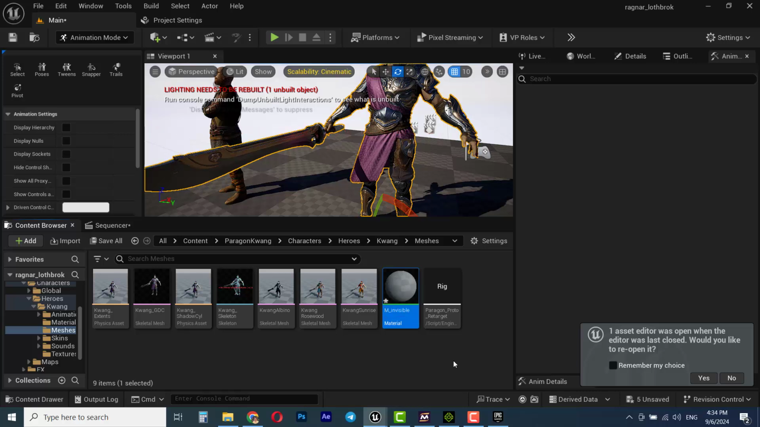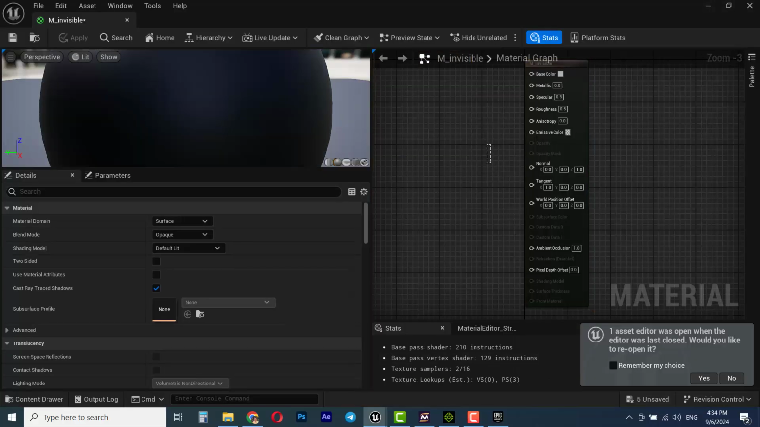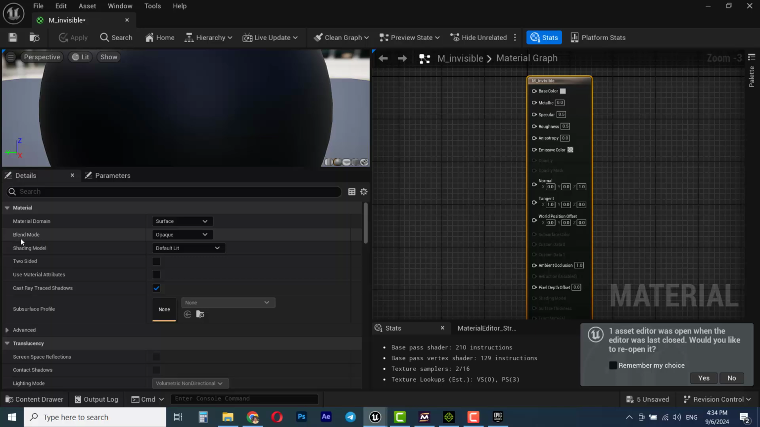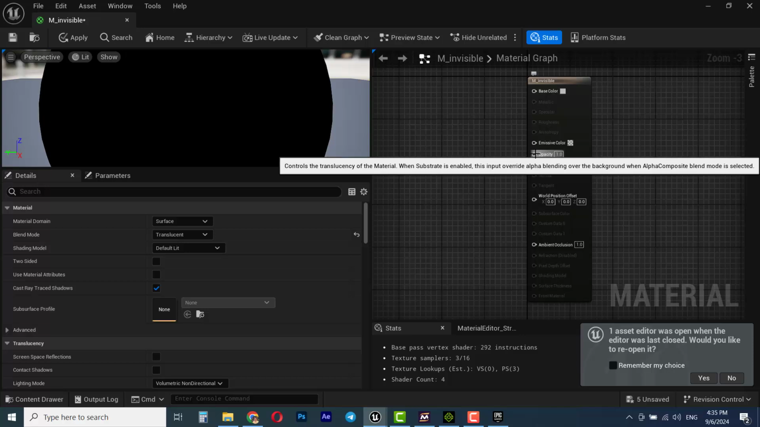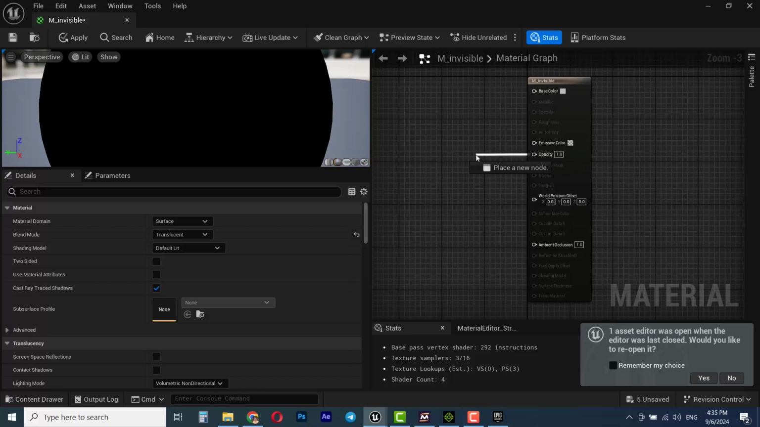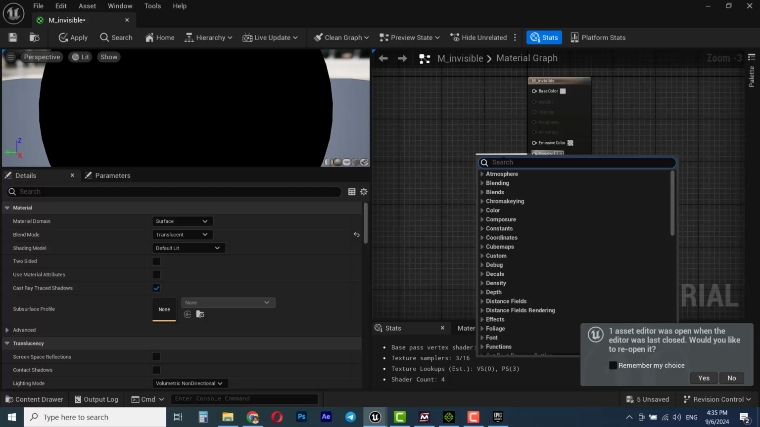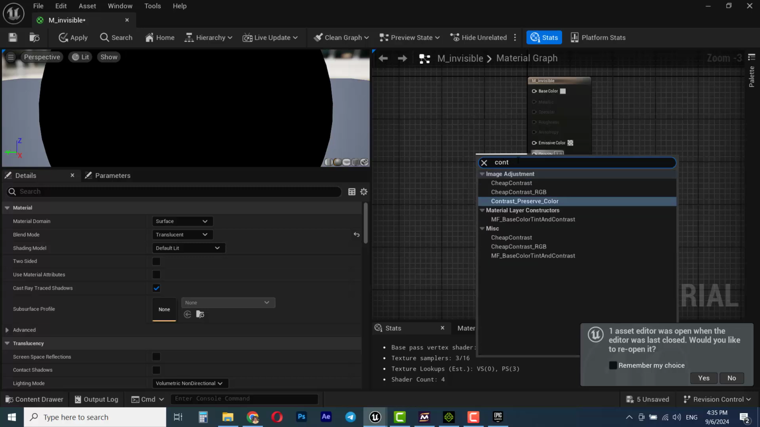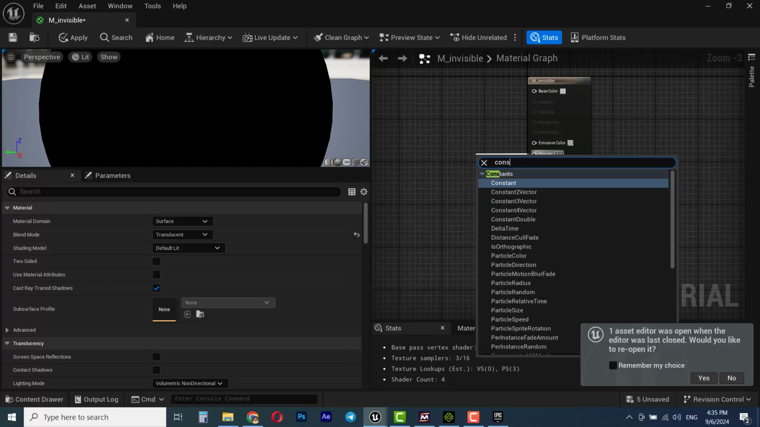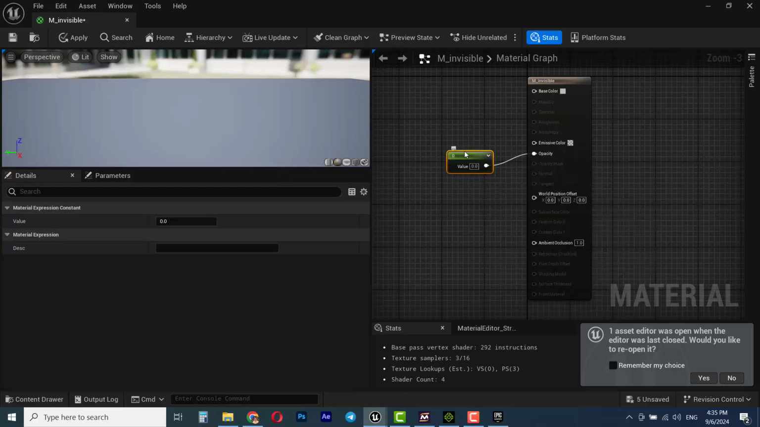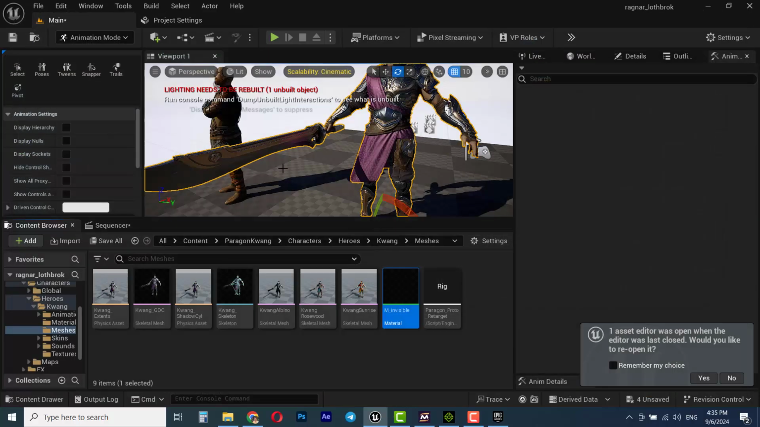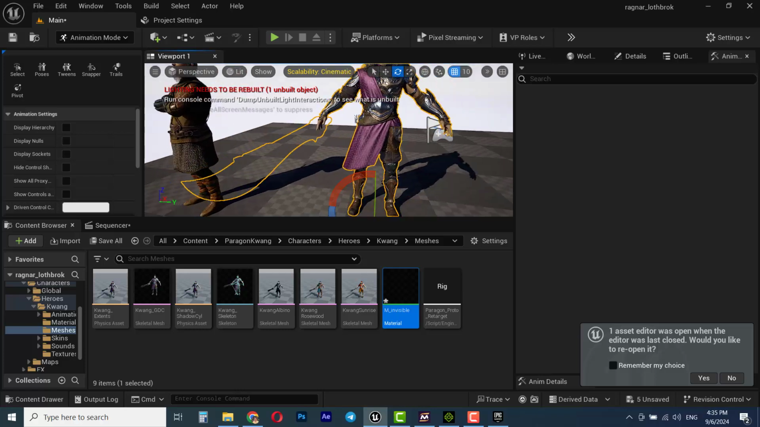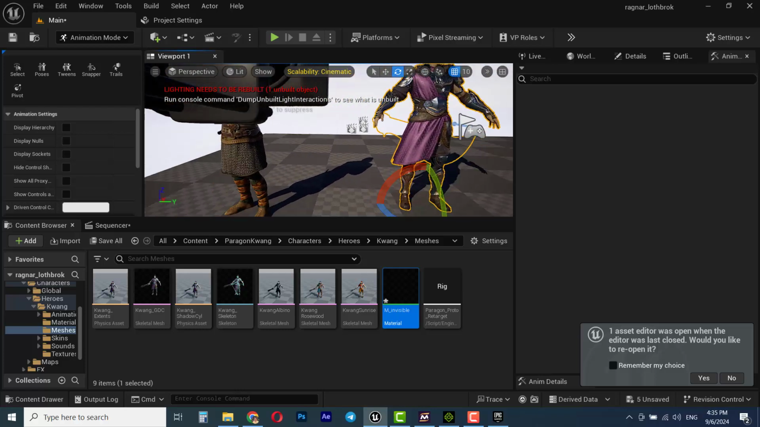invisible. Open it and click on this one, and from the blend mode select translucent, and from opacity click and drag it to the left and search for constant and choose constant and save it. As you can see, the material will be hidden. Drag and drop on this one. You see, without any problem we were able to hide this one.